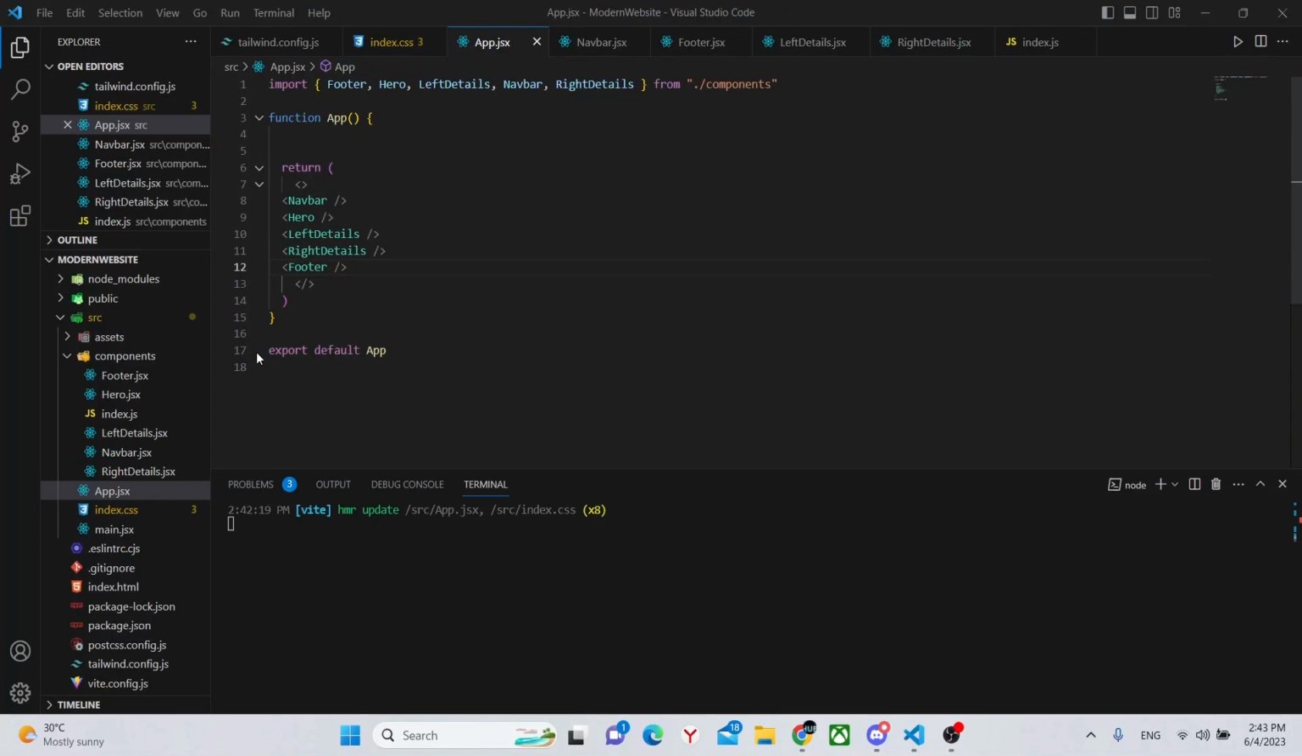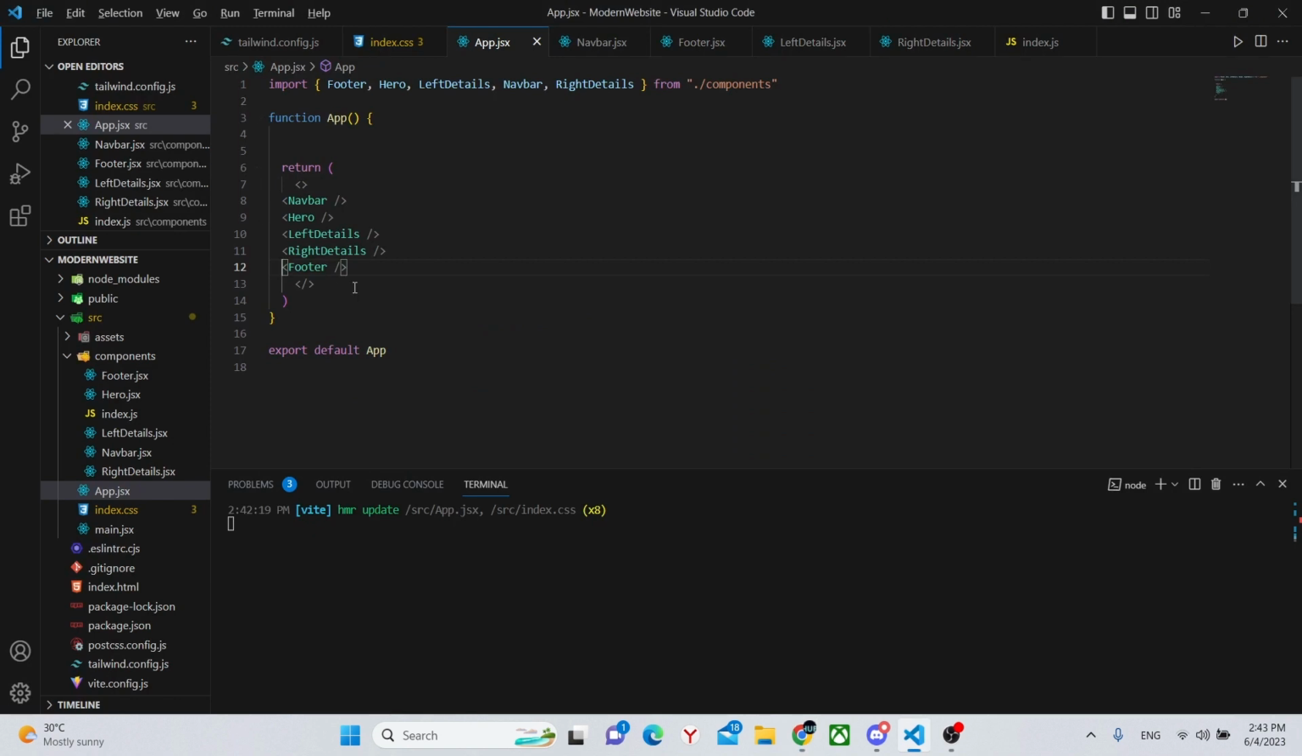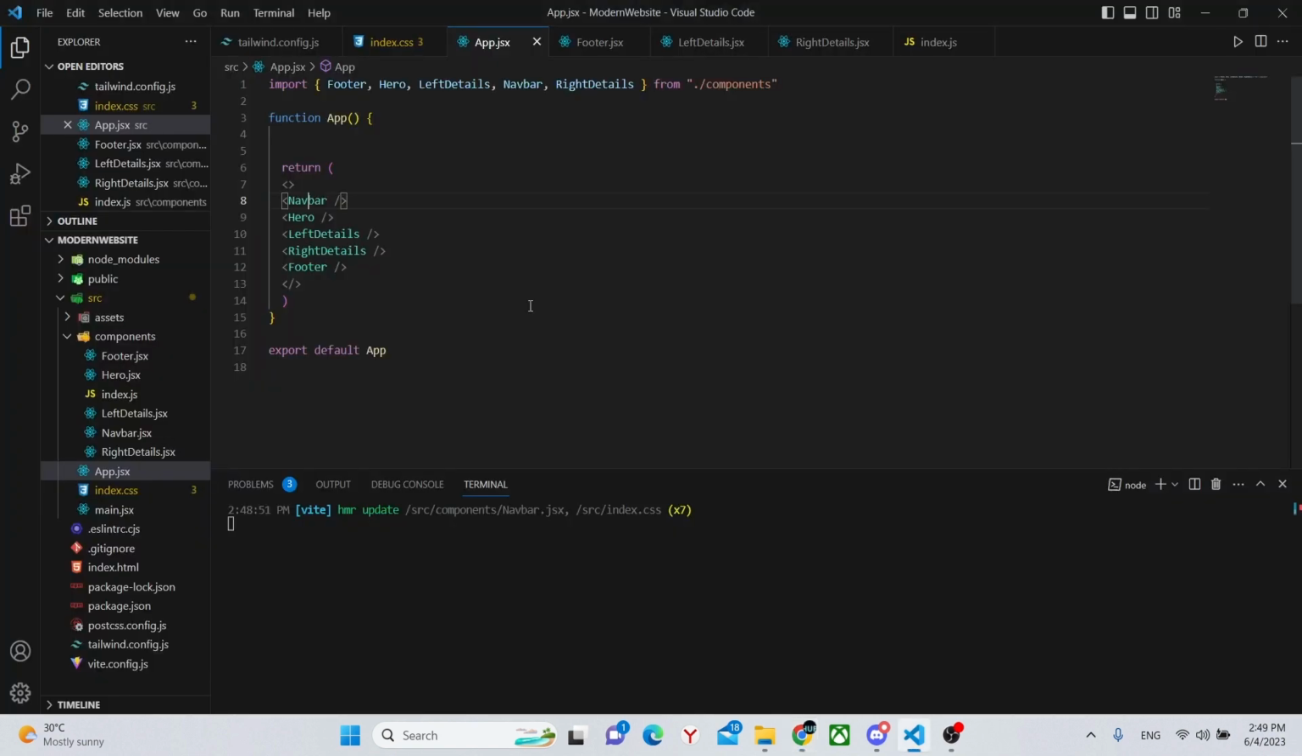Now, if we go back to our application, we should see all of this text over here. So our components are actually there. For now, they're just text, so we only see text. But here, everything is working. The first component we're going to work on is our navbar, the top component.